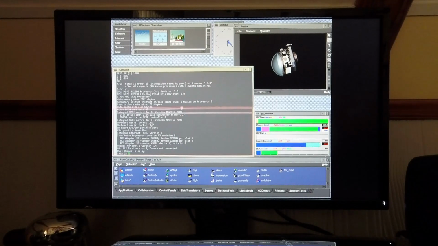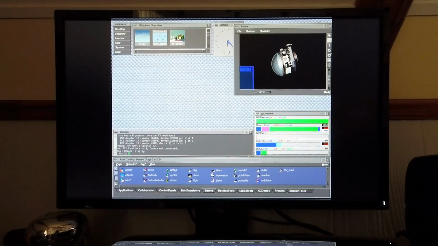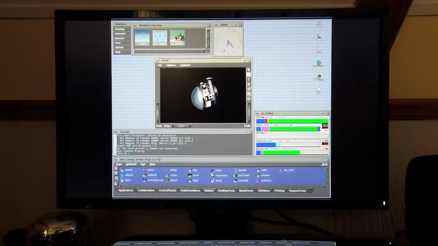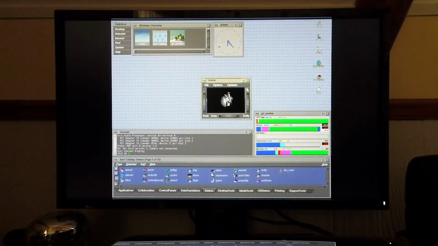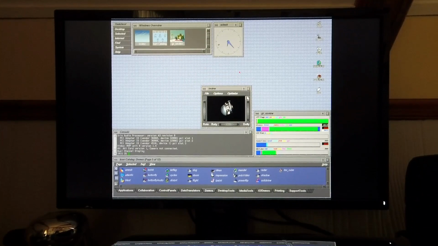I hope you enjoyed the video, and I hope that it gave you some sort of idea as to what performance you can expect from one of these machines. So, if you're looking at running a Silicon Graphics O2 with a MIPS R12000 chip running at 400 MHz, this is the sort of performance you can expect from such a machine.